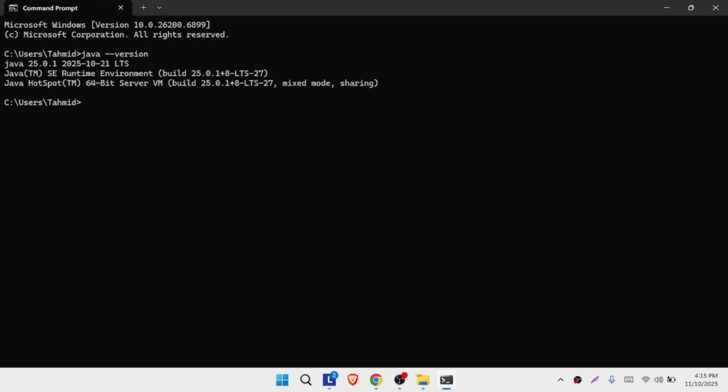And here you can see your installed Java version, that is Java 25.0.1, and the screen says that your Java has been successfully installed. Now we can verify that our installation has been done.